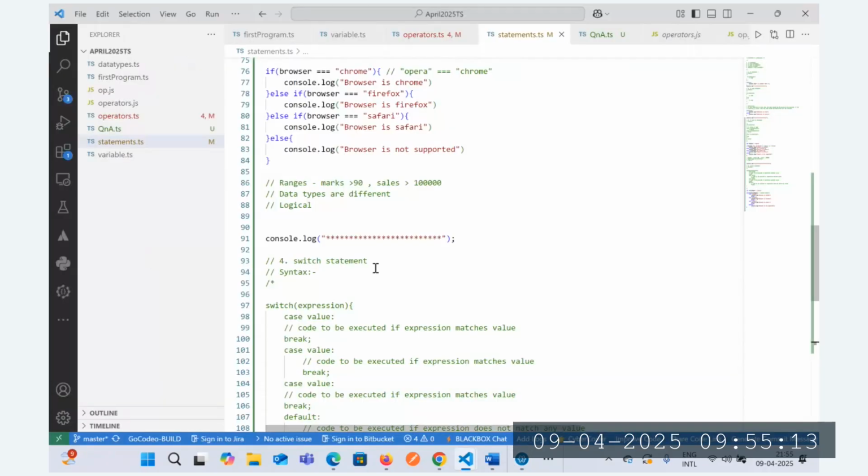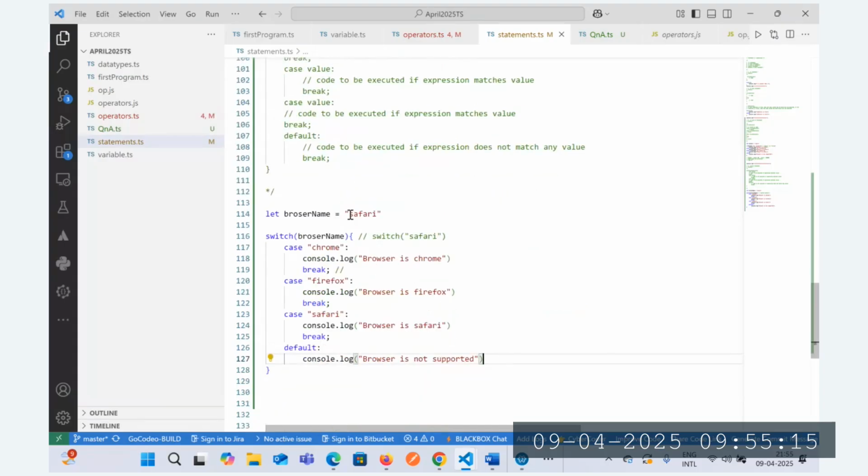Right. A simple statement when you have to check, when you have the same data type where you are trying to check, let's say marks equal to 90, marks equal to 80, or so on. That is a numeric data type. If you are trying to check, let's say browser equals Safari and so on, that is a string data type. When you have a combination of data types or multiple data types, there you cannot go with the switch conditions.